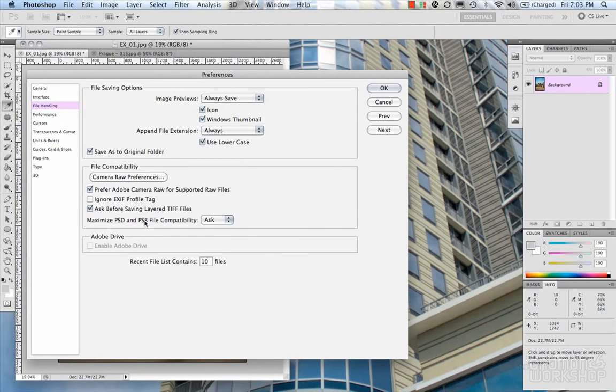Maximize PSD and PSB file compatibility. Ask, never, and always. So that's just a way for Photoshop documents to be optimized across different versions of Photoshop and different applications that are made by Adobe as well. Adobe Drive, that is kind of like an asset management software, but we're not really going to get into that stuff. As for recent file list contains 10 files, so you could set this number to basically whatever you want, I guess, but 10 is good enough for that.